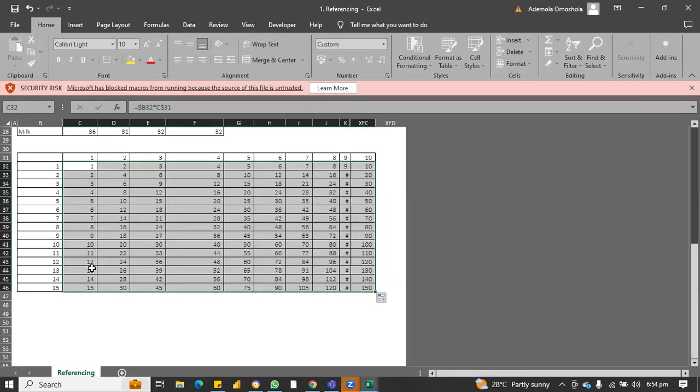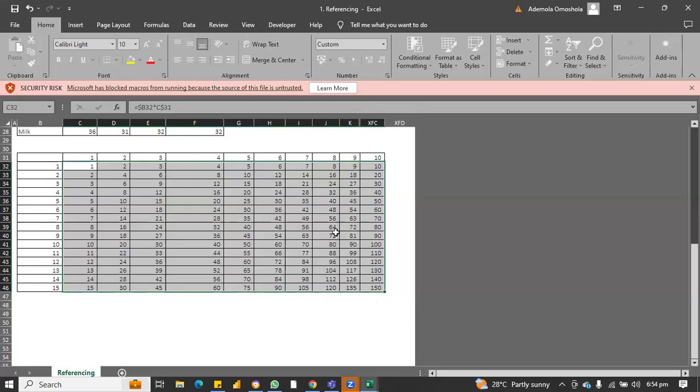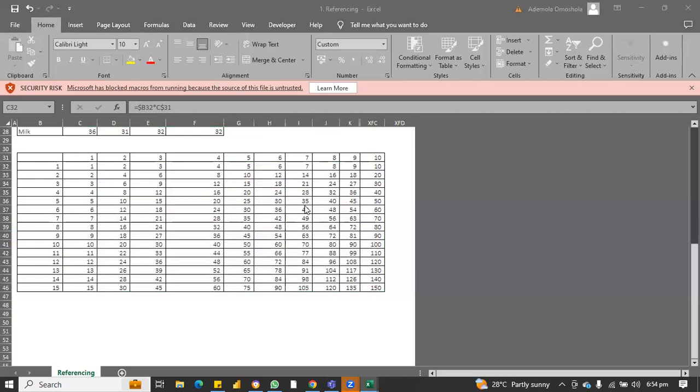Can you see? So this is how mixed referencing works. Any question? Any feedback? We have just 5 minutes more. Any question, any feedback? We can use the remaining 5 minutes to thrash out any concerns.